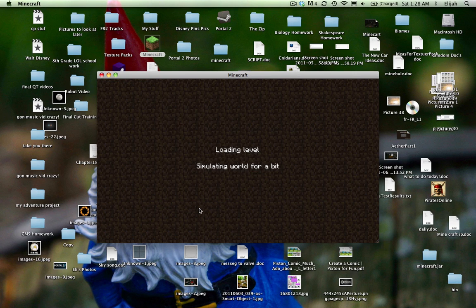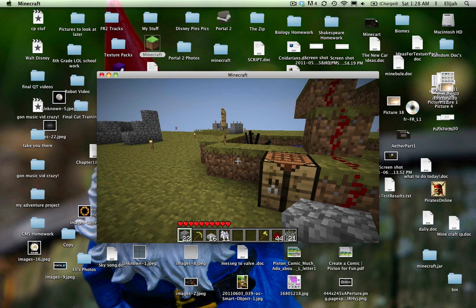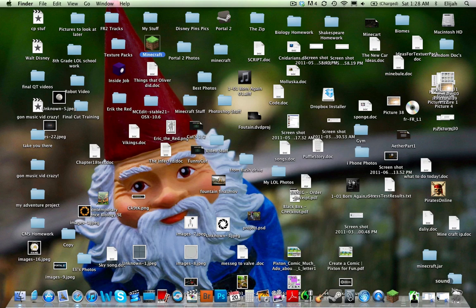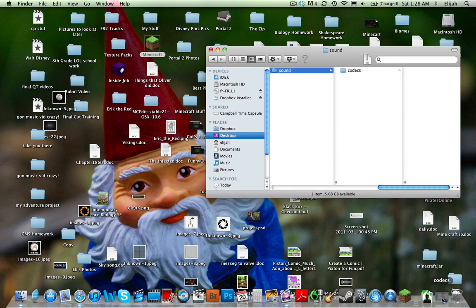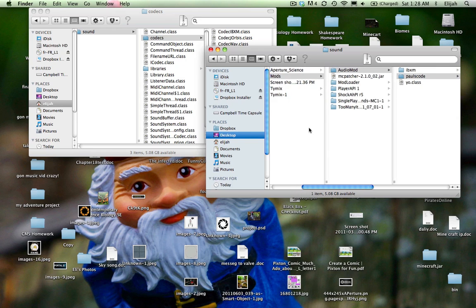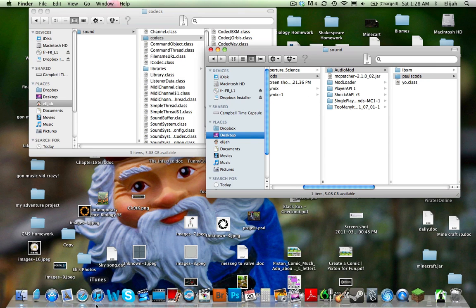Load up a save. Yep, it all works. So there's the four mods we need. Now, I don't actually believe I downloaded the Aether mod. I did not, so let me go get that real quick.